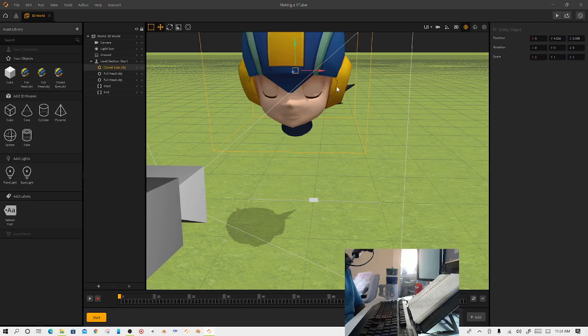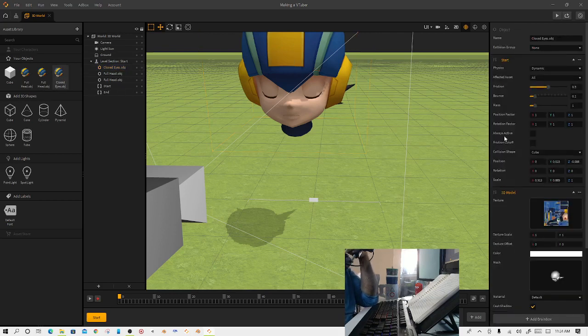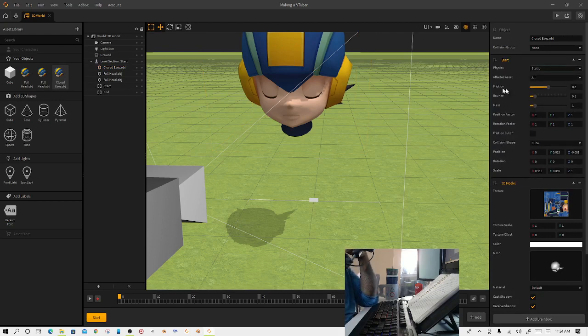I can't believe I messed up like that. Okay, okay. That looked like a perfect eye closing thing. Remember that it's going to be dynamic when it first comes in, so you want it to be static. Next, let's see.